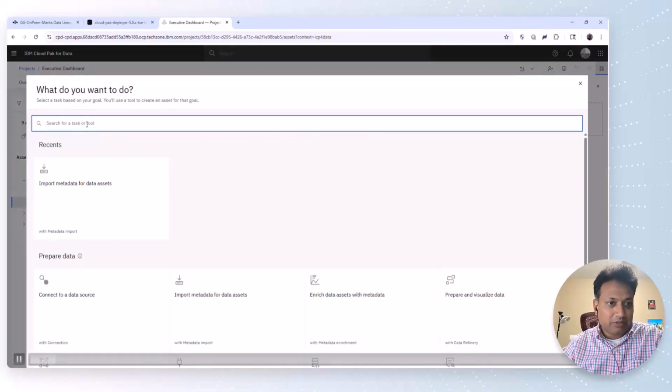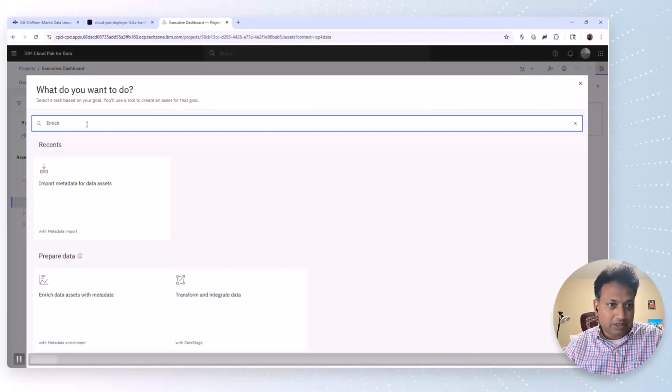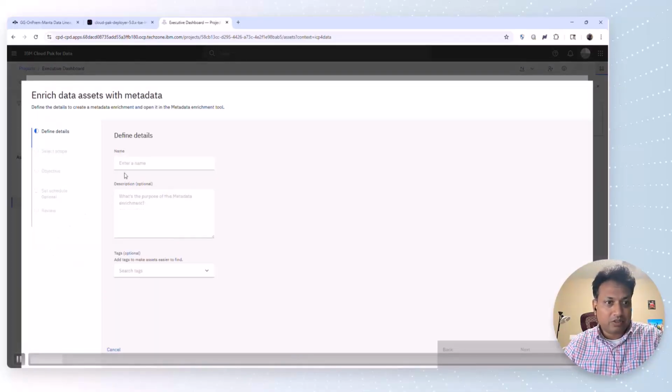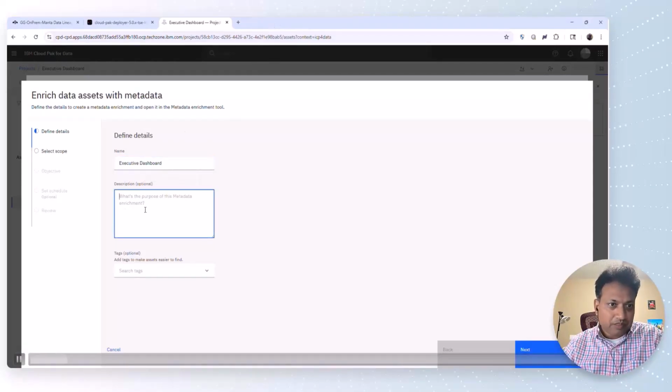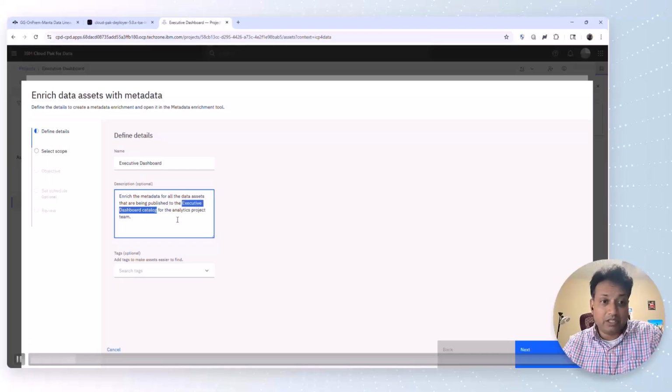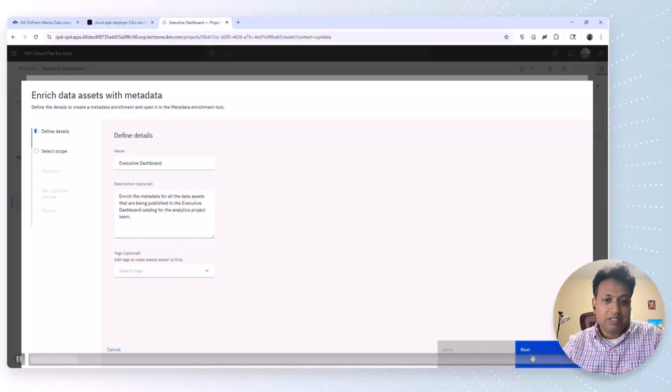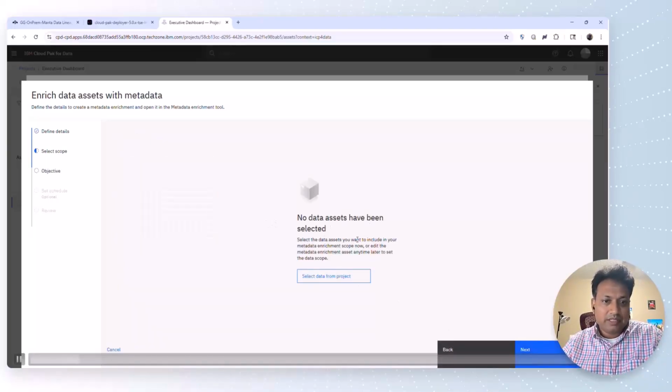Now this is where you choose the metadata enrichment process goal. Click on enrich data assets with metadata, select that option, then provide the name here, let's say executive dashboard, and then provide the description. Here you are going to enrich the metadata, and then we will publish this governed data asset that we have created. Click on next.